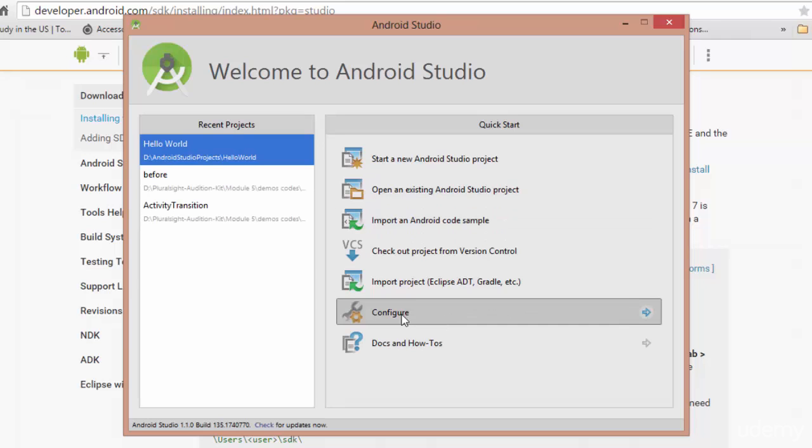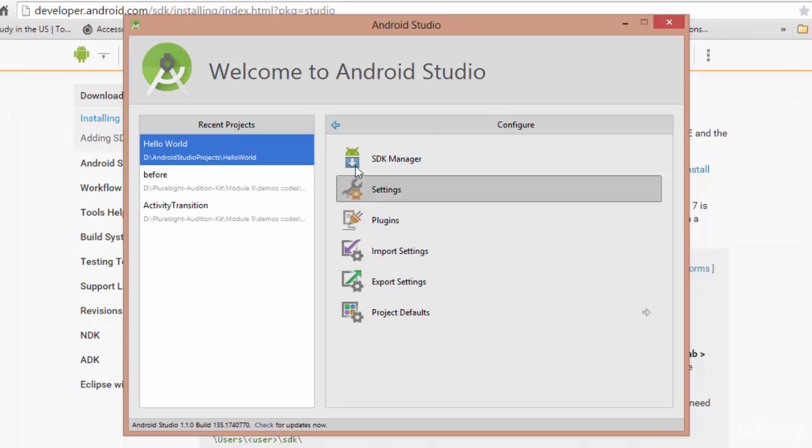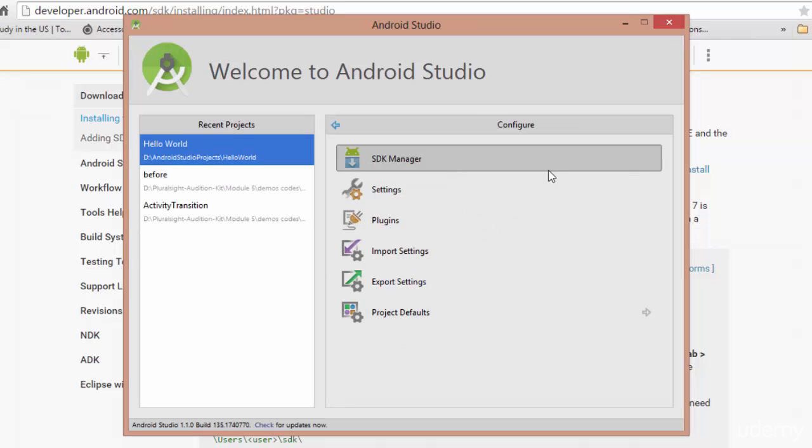Now guys, after installation, let's go to configure, and here inside the configure you will find the SDK manager. Just open it.